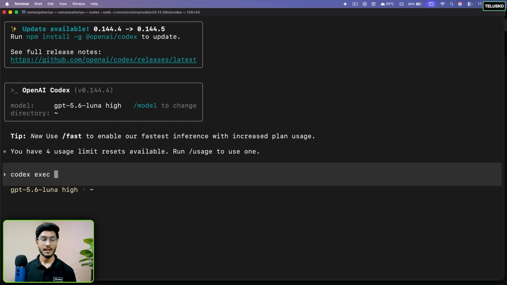And here you can give the task. Now I want to show you how you can give these tasks inside of a CI pipeline and how it will actually work. To make sure of that, we first need to create a folder, and then we'll create a CI pipeline with GitHub Actions, and there we'll see how this codex exec actually works inside that.